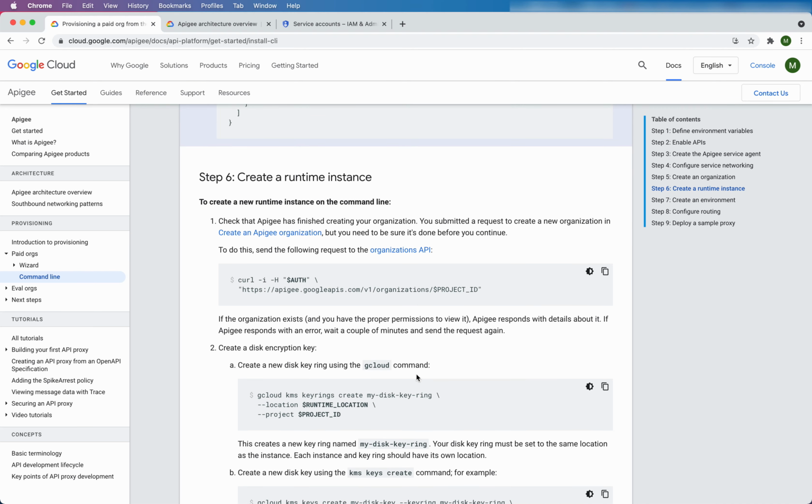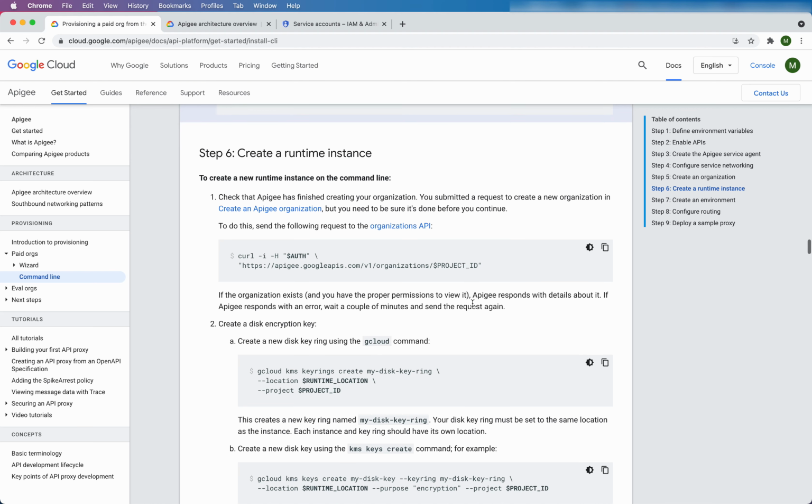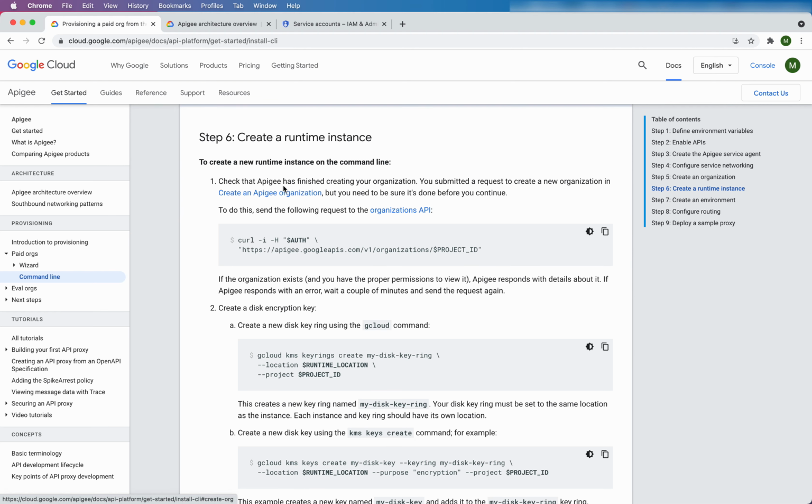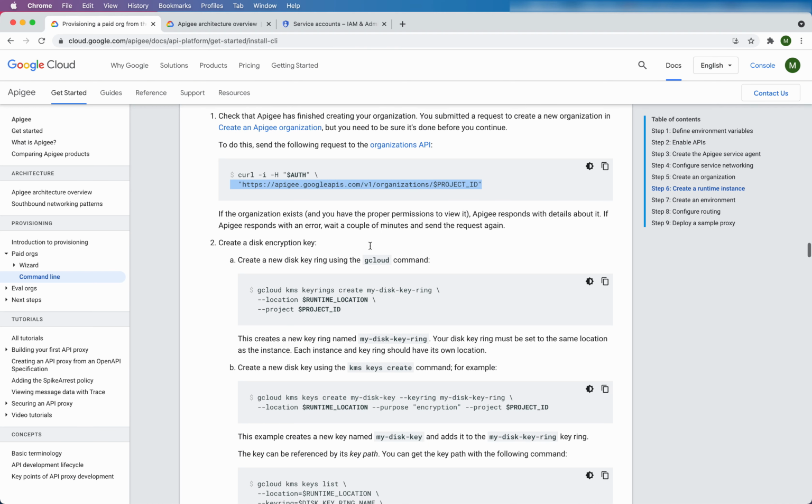Let's create a runtime. Woohoo! We're getting there. Step 6. This is actually a step that takes the longest. After you run the command, we're gonna have to wait around 25 minutes for the runtime to come up. So basically what I'll do, I'll just speed it up in editing so you don't have to wait that whole time. All right, so check that the Apigee has finished creating the organization. Yeah, we did that. So we're good there.